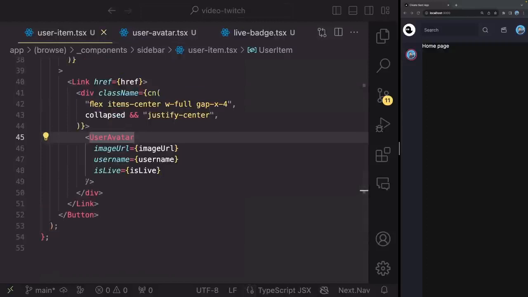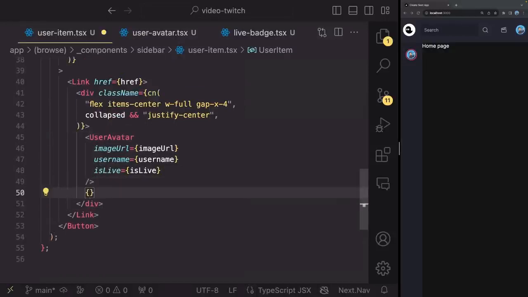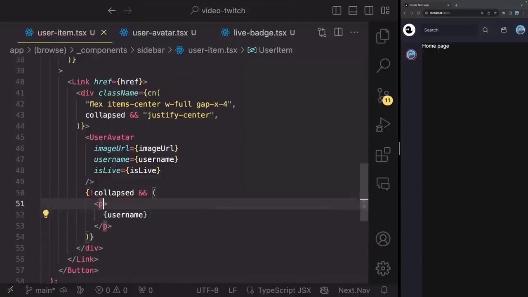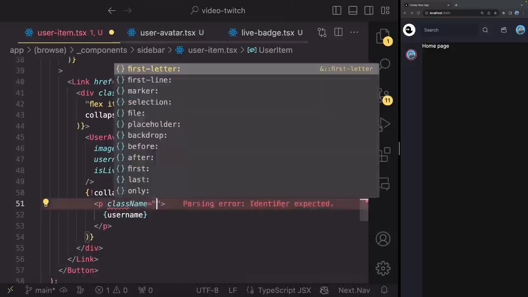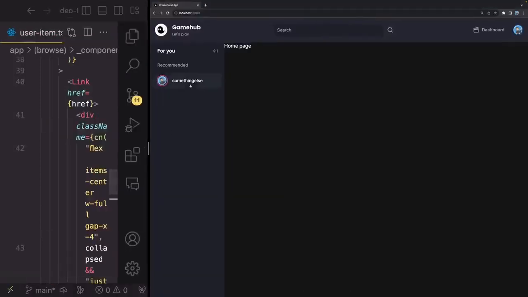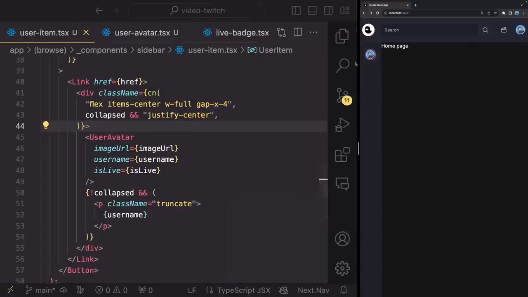And what we can do now is, besides this user avatar, we can also render the username, but we're only going to render the username if we are not collapsed. So make sure you put a little exclamation point here. If we are not collapsed, in that case, let's go ahead and render a paragraph with the username. And let's go ahead and give a className of truncate. So if it's too long, it won't spoil the entire sidebar. And I think already, there we go. You can see how I have a nice little username here. But on mobile, it's hidden.